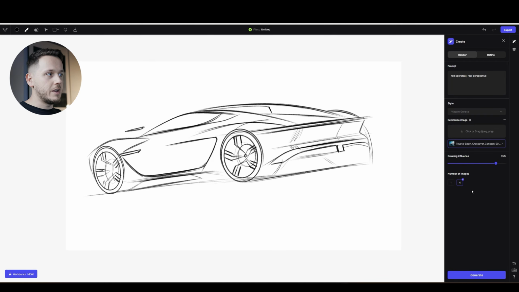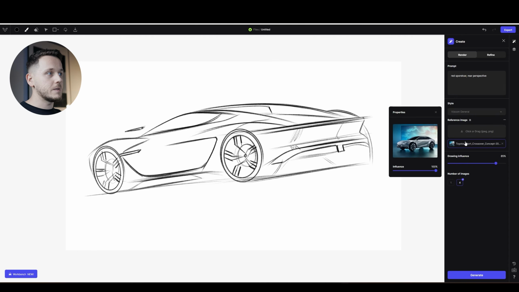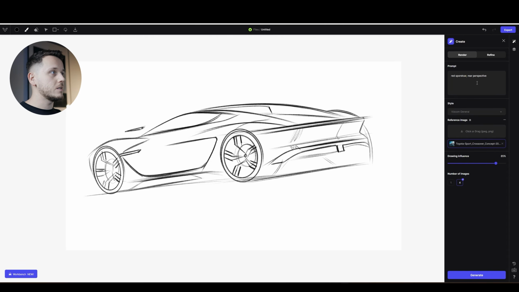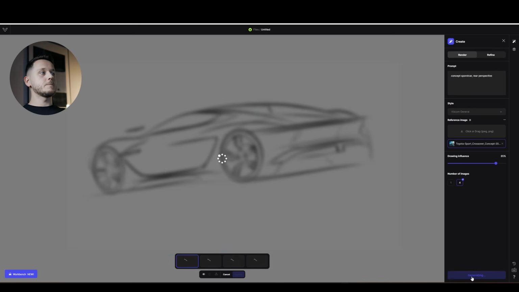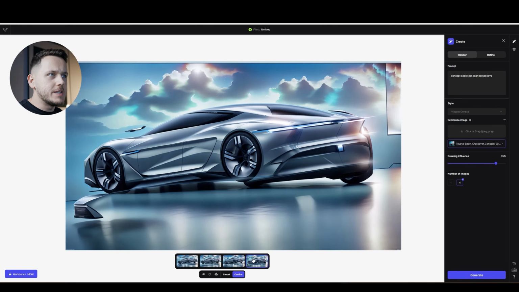So the important thing is here, if you don't select this image, somehow if you remove the selection, it will not use it. So on the reference image, be sure to select this image here. And you can change the influence as much as you want. I will keep it 100% here. And let's make it not red anymore. I don't want it red anymore. Let's say concept sports car, rear perspective. Let's hit generate.